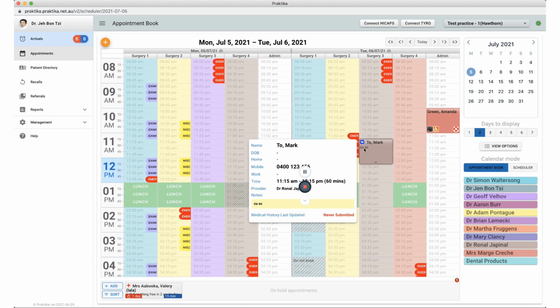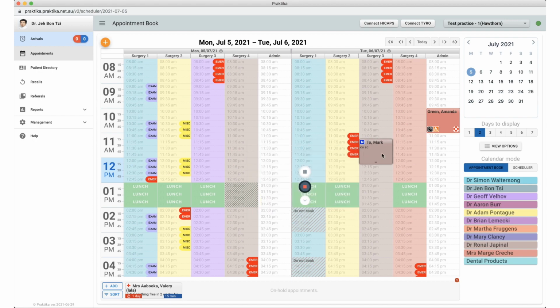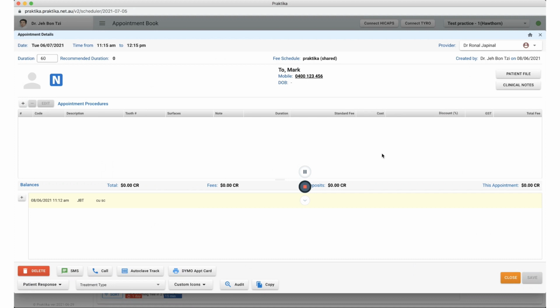So for this patient, Mark, I can either click on his appointment and see his details. I've got his mobile number here. Perhaps you want to give this patient a phone call. Easy done. You just call the number and then you can go through and mark this patient as confirmed by clicking on the patient response in the corner. Perhaps you were only able to leave a message, so I would say message left.